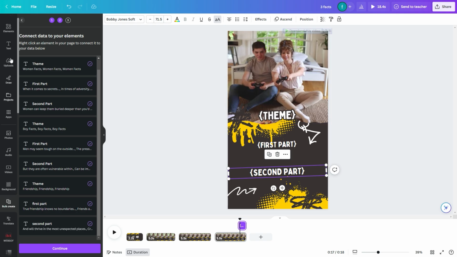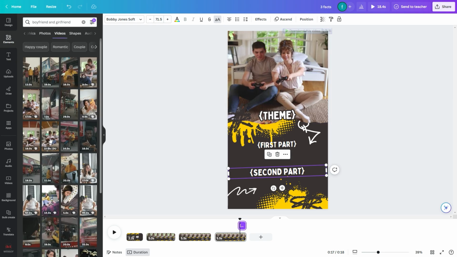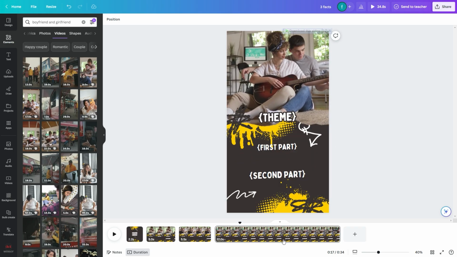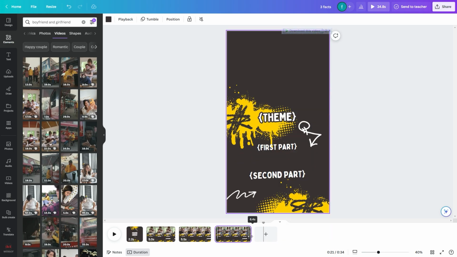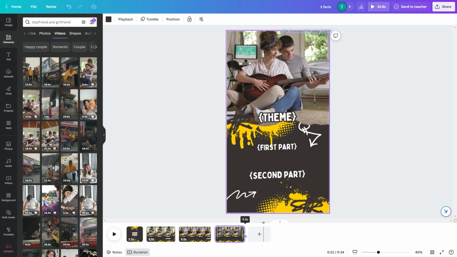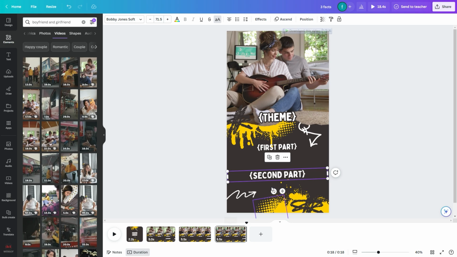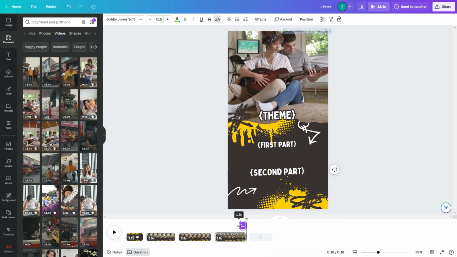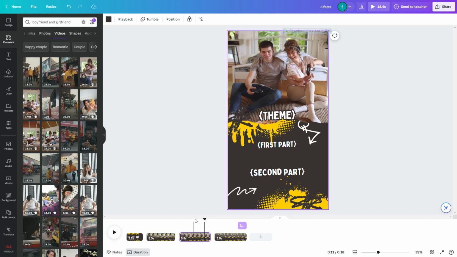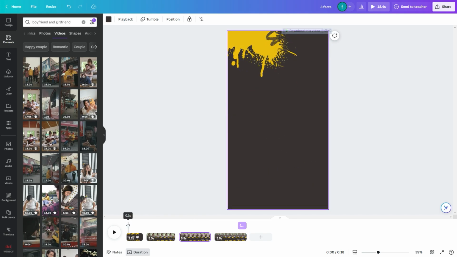Let's replace this one as well. Go to element, videos. Let's replace this one. Amazing, right? As you replace the video, the page length will increase automatically. Let's adjust the timing as well. 5 seconds, 5.5 seconds. Okay, the last text should appear only for 1.5 seconds. Awesome, right? This is the recipe of viral video.